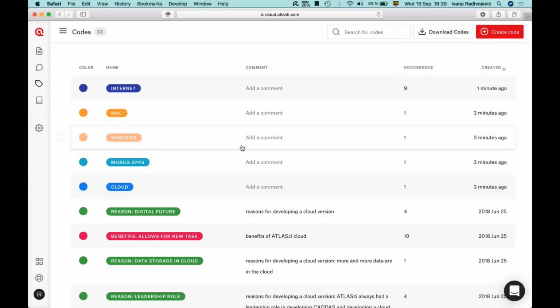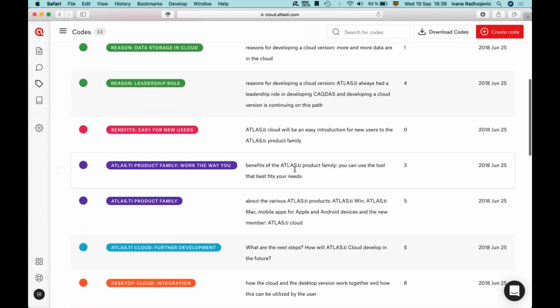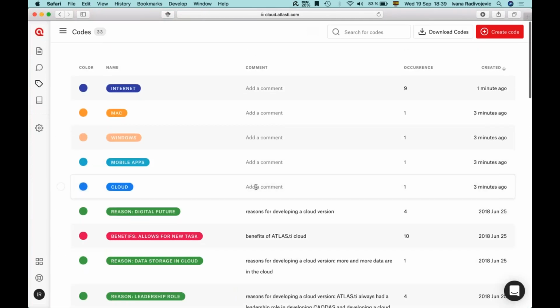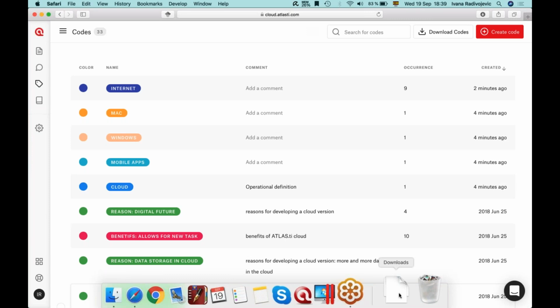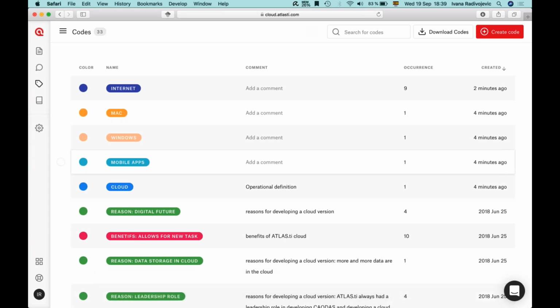And so just by clicking here then, ATLAS.ti Cloud automatically downloads the full list of codes, all of their colors, and their definitions. So you can write out the operational definition of your codes in their comment space. And now I have the code book here nice and ready, and I can also send it to her so she can import the codes into her project and continue using these same codes with the definitions already written, and everything's ready to go.